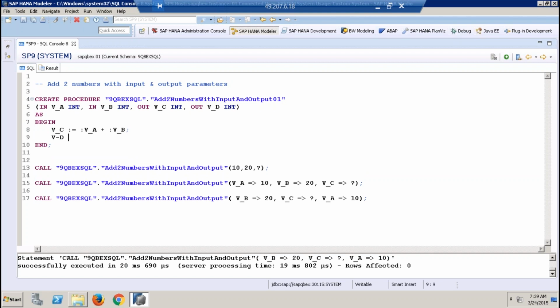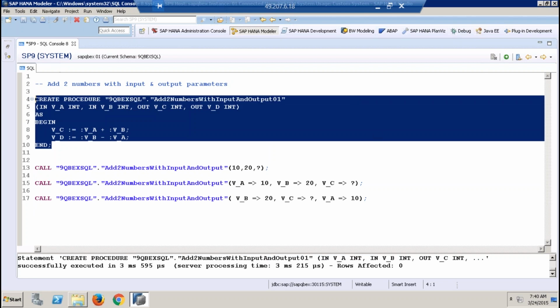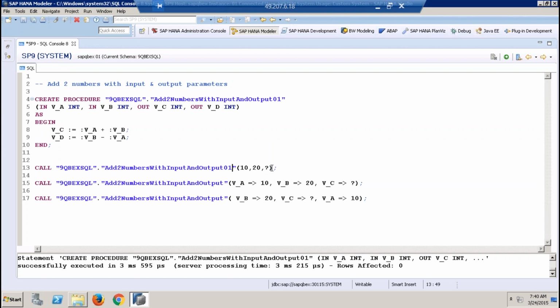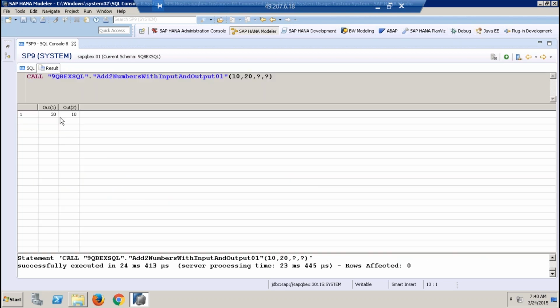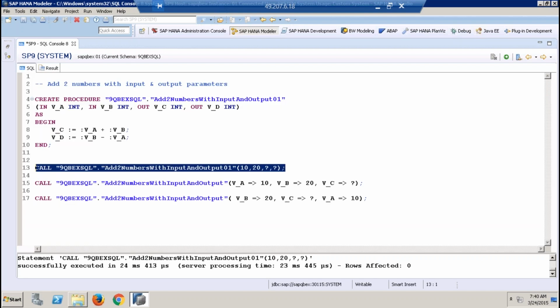So V_D assignment with what? Colon V_B minus, let's say, V_A. So I would like to refer to the value of B minus value of A, which I'm going to assign to V_D. Let's activate this procedure, a new procedure 0, 1. I'll have two outputs, right? Comma and then put. Execute this. Now you get one output as 30 and the other output as 10. So like this, you can also have a procedure with multiple output parameters.